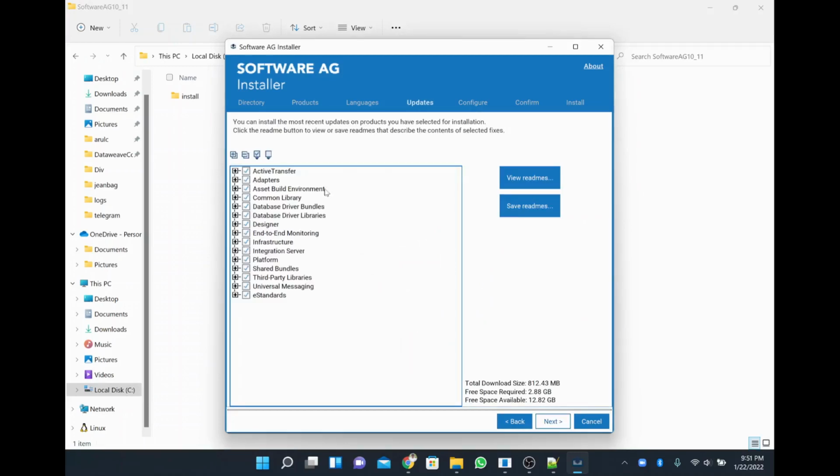Now once I give OK, it's still showing whatever components I have selected, which contain our integration server. So here if you see, there are some components from the image which you have downloaded, and other than that, it's able to find some components having some kind of updates as well. You can install the most recent update on the products you have selected for installation, and I'm okay with that because I also want the latest updates.